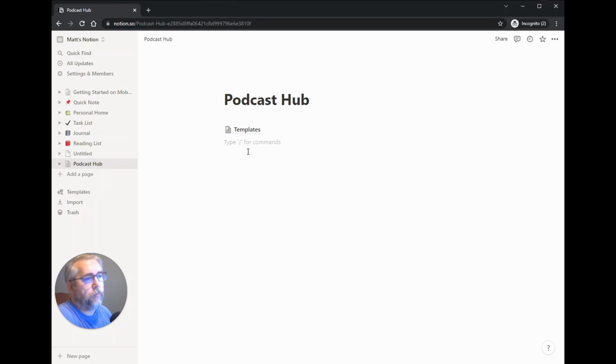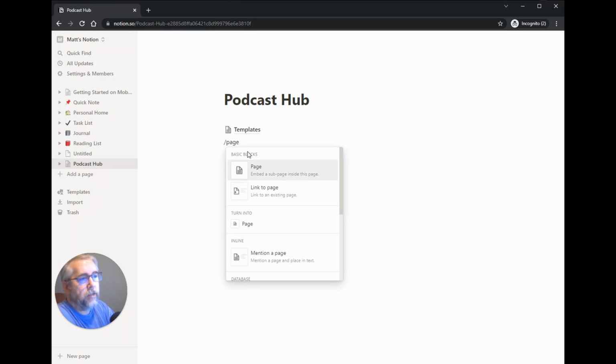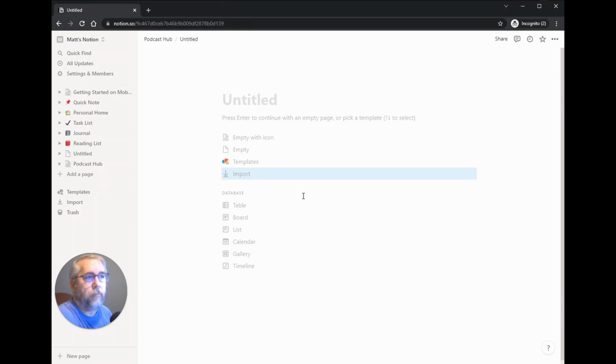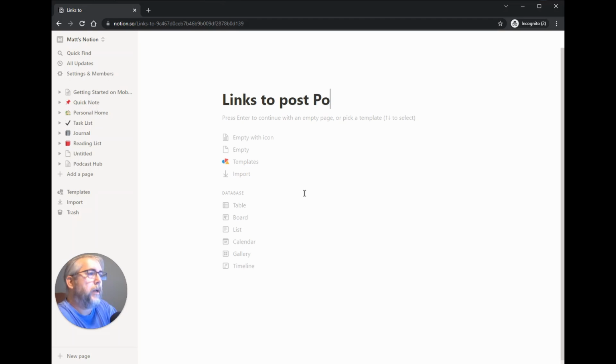So typically, as before, you can do it either way. You can create the essential name of the page and hit the six dots and change into it, but now we can also do a backspace page and create our own page here, which will jump into that blank page. For the name of this page, I'm going to go ahead and call it Links to Post Podcast Episodes.